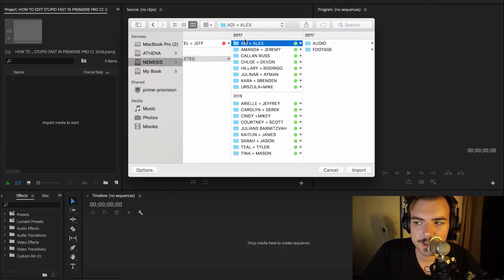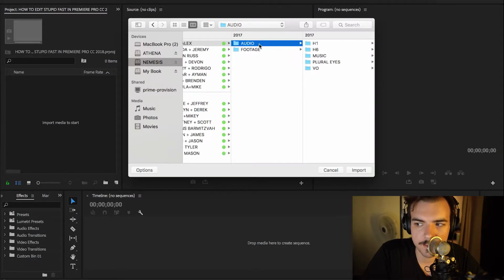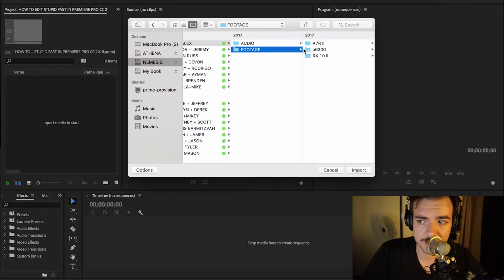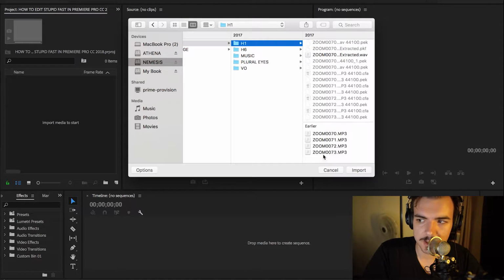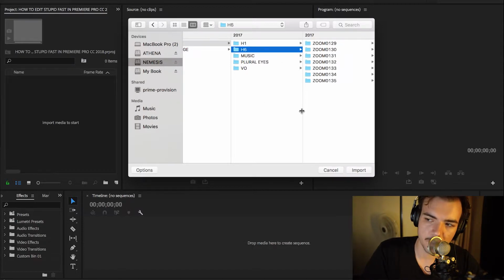I have two different folders here, audio and footage. In the audio folder, I have the H1 and the H6, and in the footage folder I also have all the different cameras I used. In the audio folder we have the H1, and there we have all the different folders from the things I recorded. And then in the H6, same deal here, since I recorded two different recorders that day.